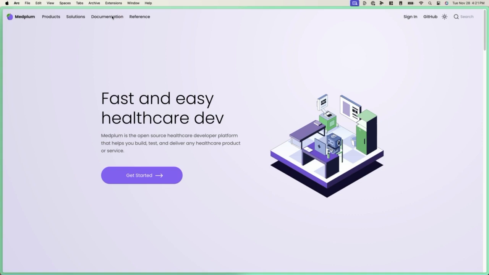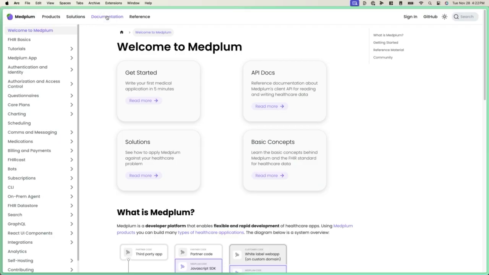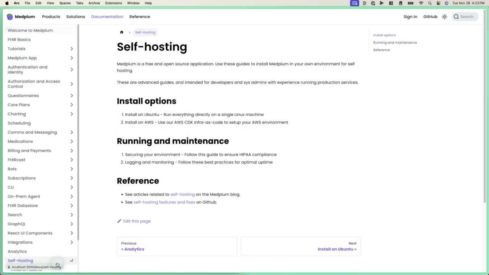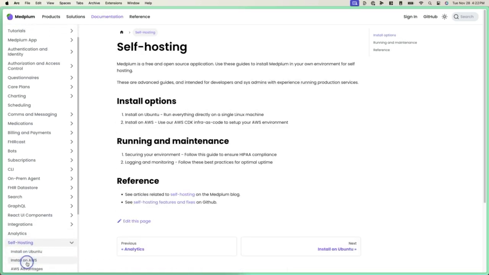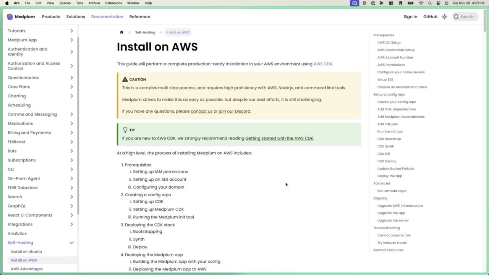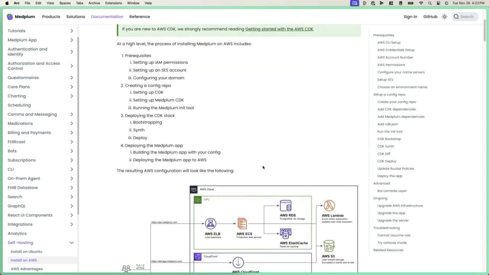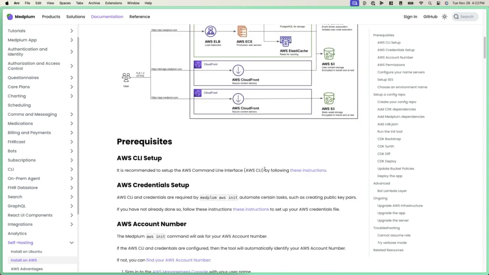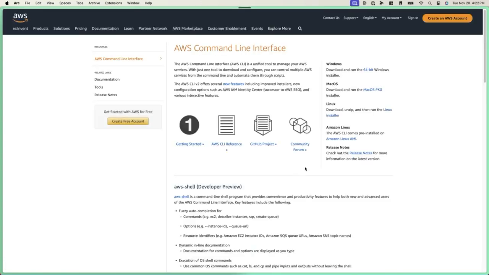We'll be following the directions in our public documentation, which you can find by clicking on Documentation, Self-Hosting, Install on AWS. So our first step will be to install the AWS CLI tools into our system, which will give us access to AWS utilities. So I'll scroll down here to the AWS CLI setup and click this link to go to the AWS CLI documentation.